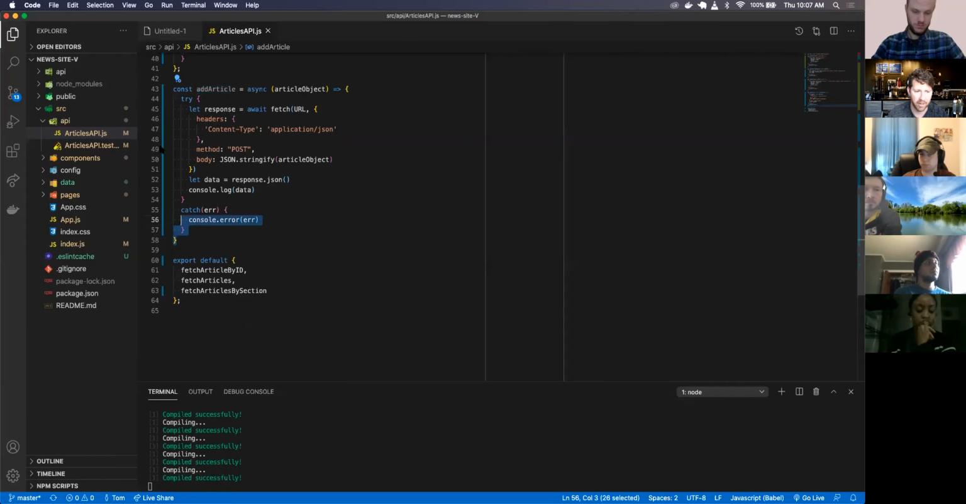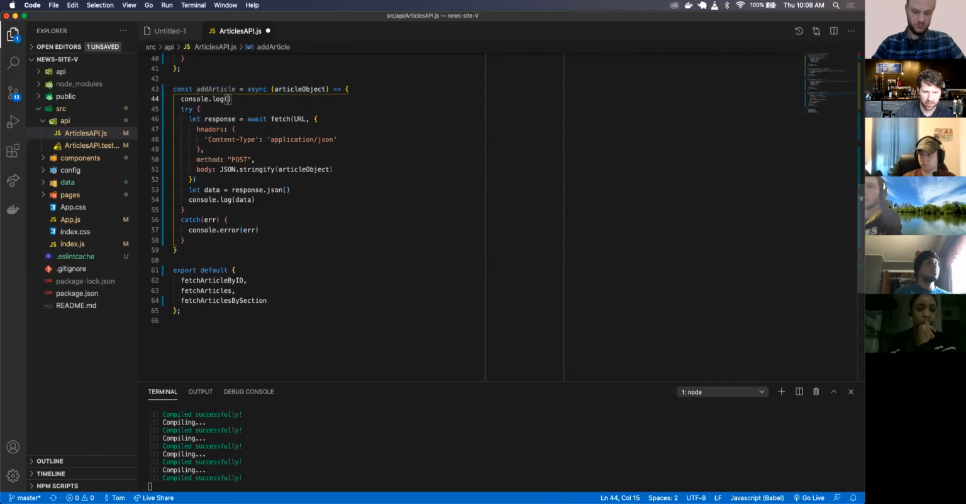So I created the API. Let's actually console log the article object. So when I actually do create that, we can actually see what that is. Let's add article. So I need to export that. There we go.